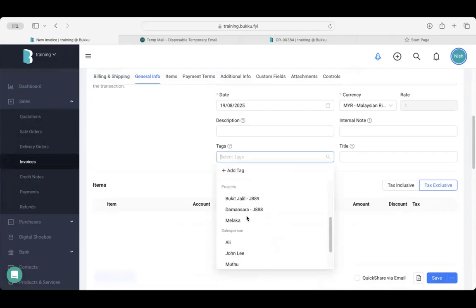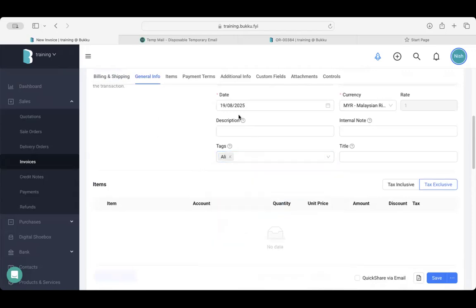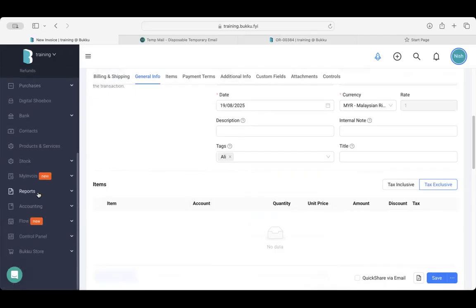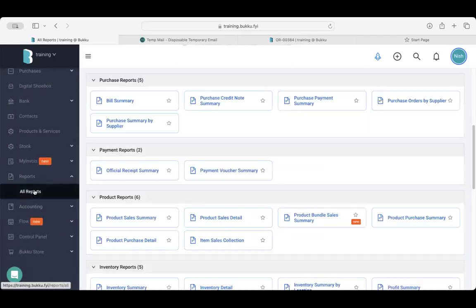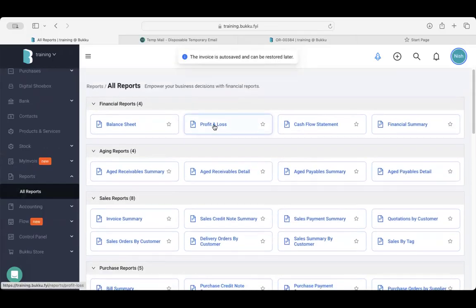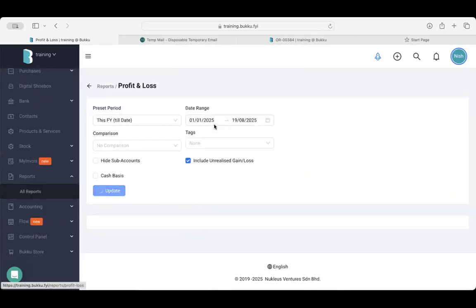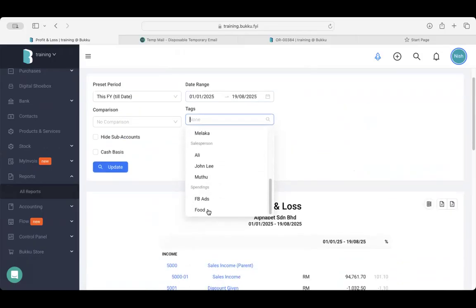So I'm going to select which salesperson this sale is related to. For example, this is related to Ali, so I'm going to assign it to Ali. At the end of the period, once everything is done, let's say you want to calculate the monthly sales done by this particular salesperson Ali, you can go to your reports page. You can generate your profit and loss, and then you can select by the salesperson Ali.